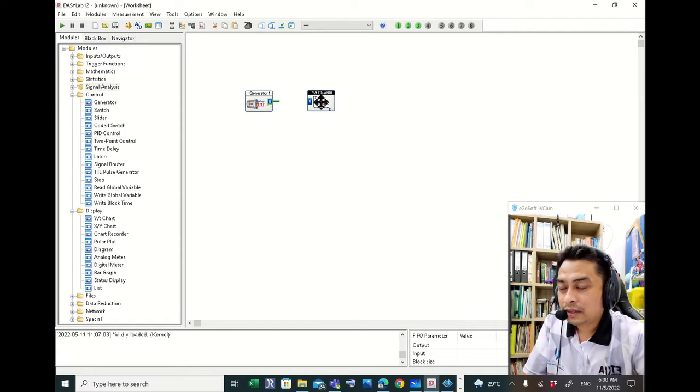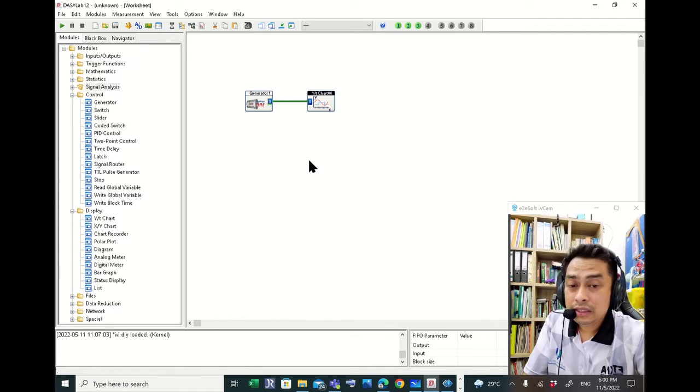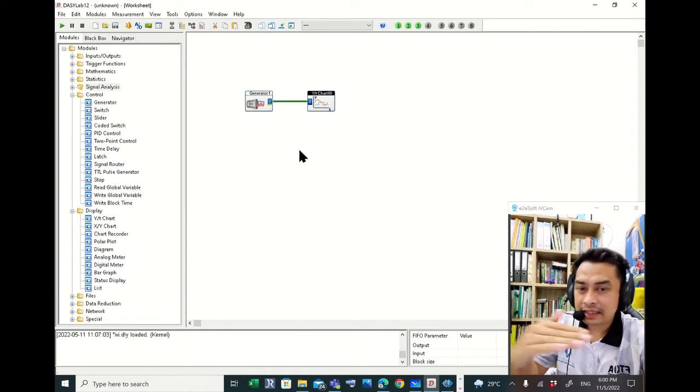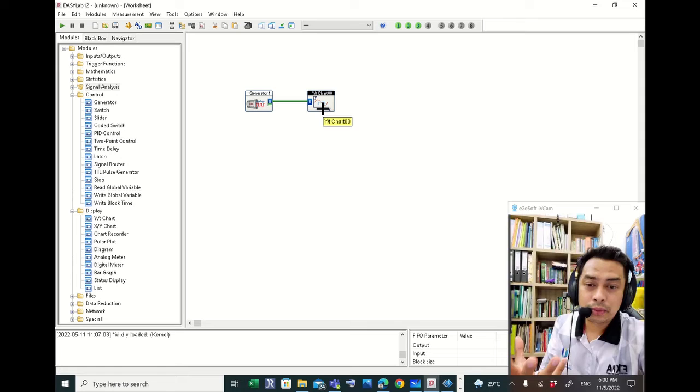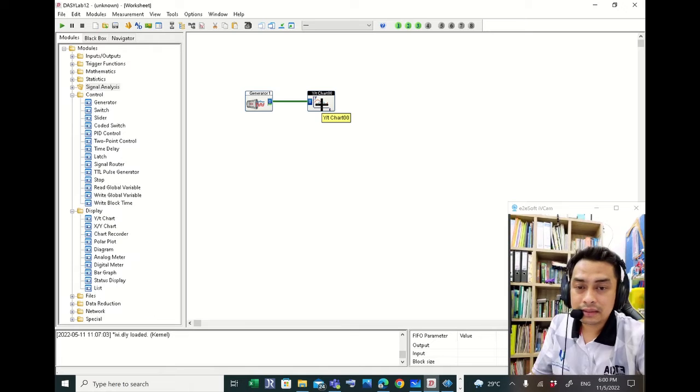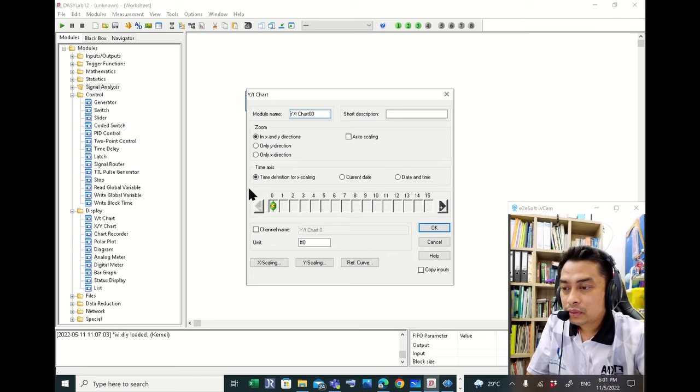Now I want to tell you about the YT chart here. If you want to view a time-based graph, YT means Y as the y-axis and T as time on the x-axis. So basically, if you do monitoring, of course it will be time basis. So we're going to use a YT chart to show the graph. You can set a YT chart. I usually use auto scale. If you don't want to use auto scale, it's up to you.